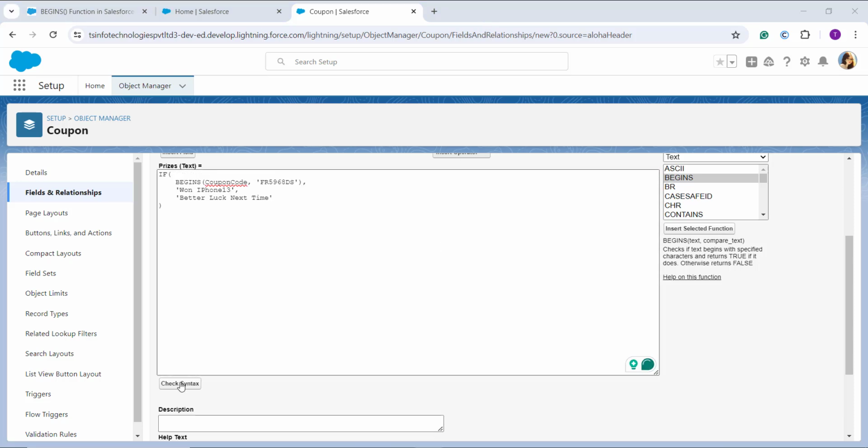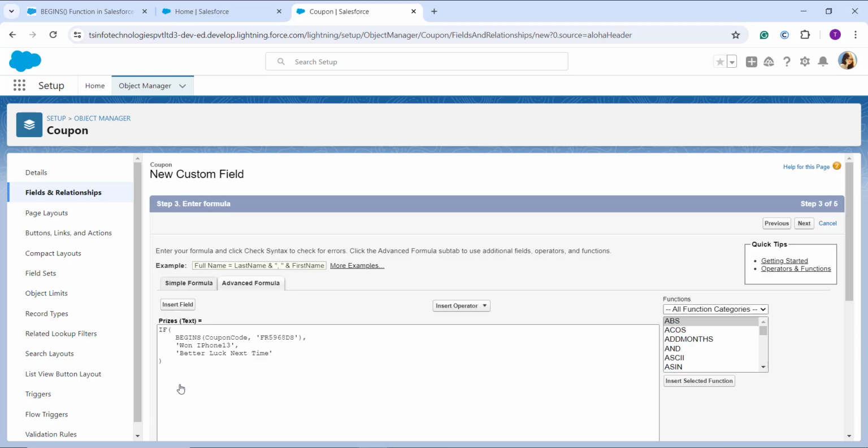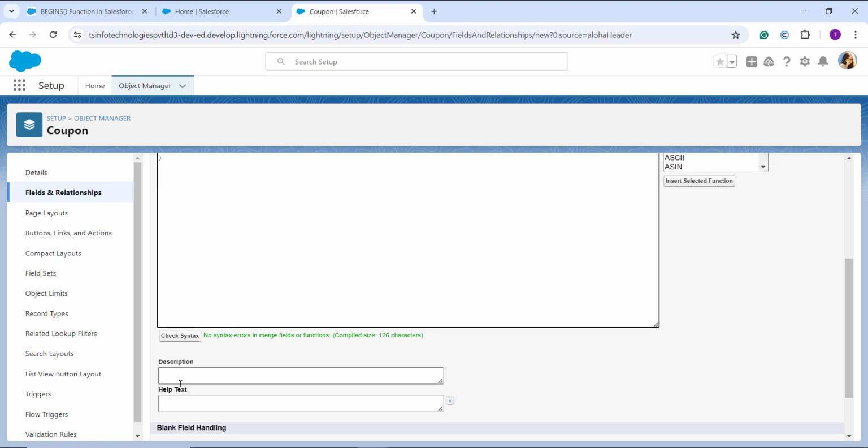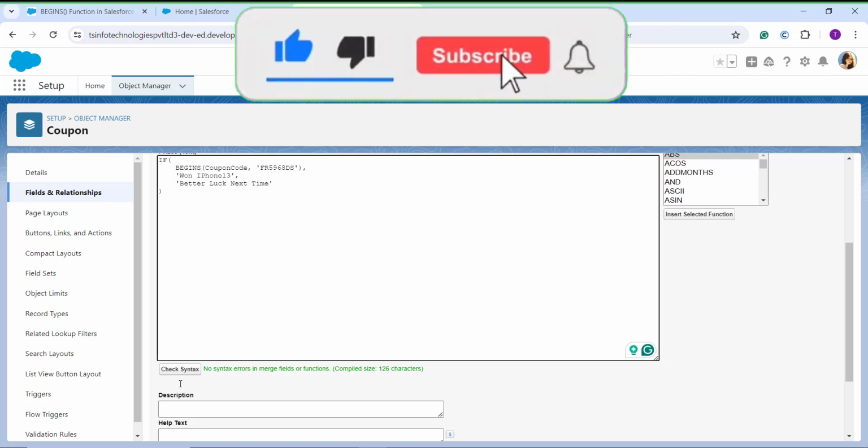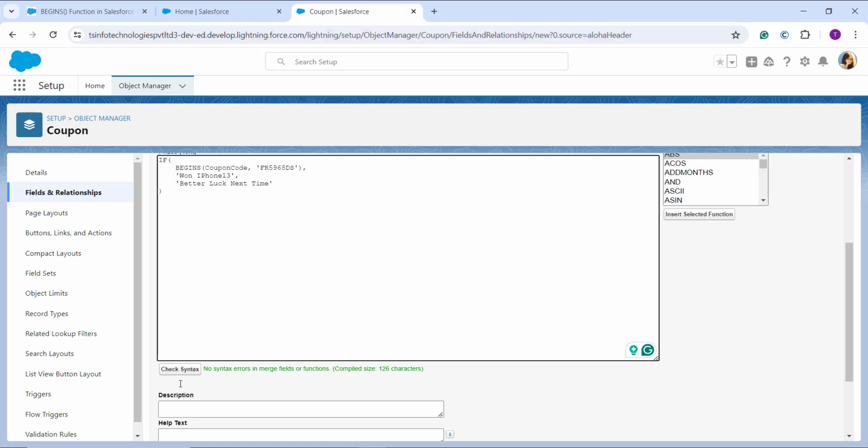So here I enter the text, I click on Check Syntax to let you know it's working correctly. So here it is. I will explain it to you. Here I use the BEGINS function that checks if the coupon code begins with the specific characters that I have passed, and here I use the function that prints the prize based upon the result of the BEGINS function. If the coupon code begins with the specific characters, it prints the message "You won the iPhone 13", and if the coupon code doesn't begin with the specified characters, it prints the message "Better luck next time".